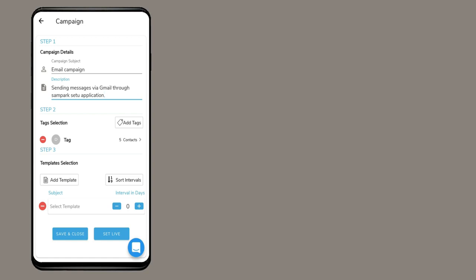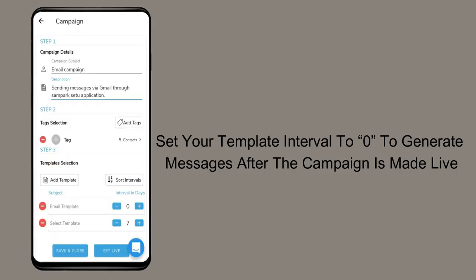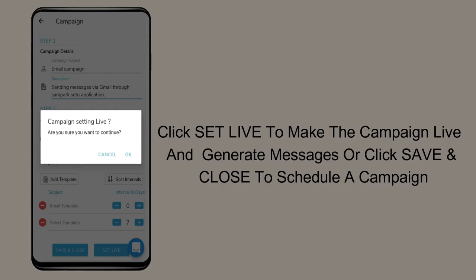After the tag is selected, select a template by clicking on the Select Template option. Choose an email template from the list and set its interval to 0 to generate messages instantly after the campaign is made live. Click on the Set Live button and wait for the notification of message generation.